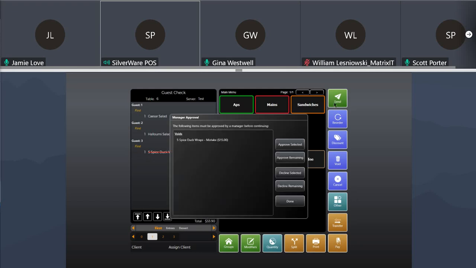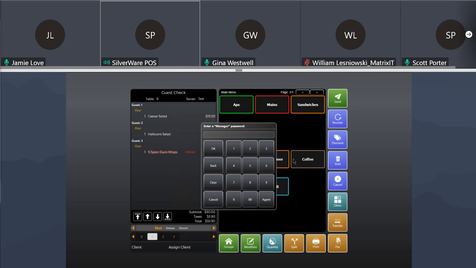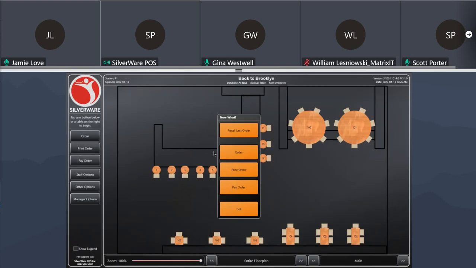If I hit send, it's going to prompt me right here for manager approval because I need manager approval before I can actually go through with voiding this item, which means a manager would need to come over and type in their number. So if I'm going to approve this as a manager, I can come in and just hit approve remaining. Makes it a lot quicker so we don't have to select different things if there's multiple items. We can just hit approve remaining, and it's going to prompt us for a manager password. I will type in my manager password and hit OK, and now that item has been voided.